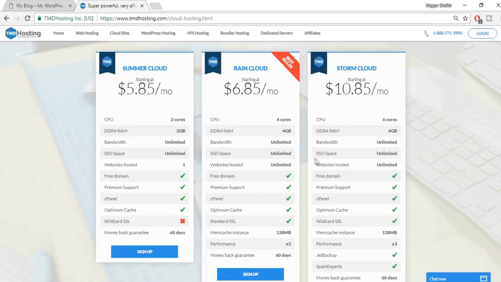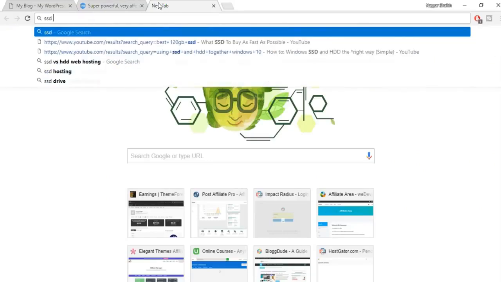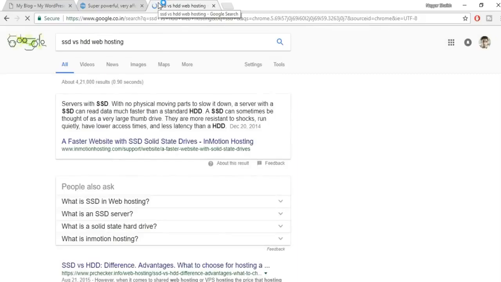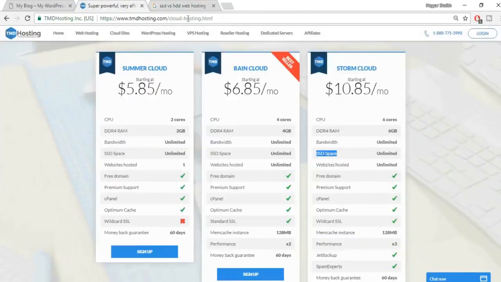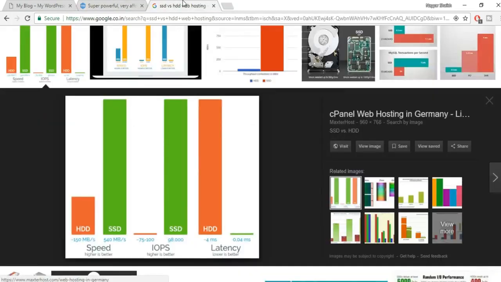And the most amazing thing about this company is that it provides SSD space. What is SSD space? Let's search for that on Google: SSD versus HDD web hosting. Most of the companies out there will give you HDD hosting, and you might know that. So why do we need SSD hosting? Is it really important? What is the significance? Is there a significant difference, or is it all the same?